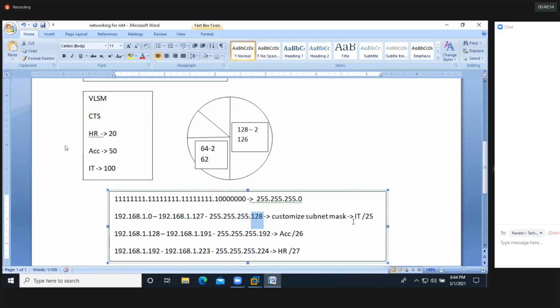Generally people will write this customized subnet mask as /25. /25 means we divided the one network into two networks. This part I'm going to assign to the IT department, using this customized subnet mask. I hope you're clear. Next, I have the account people and the HR people. I have this other half part. What I'm doing is making this half part again into 2 quarter parts. Clear?